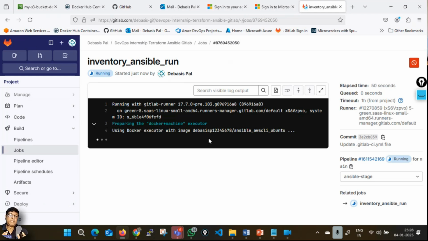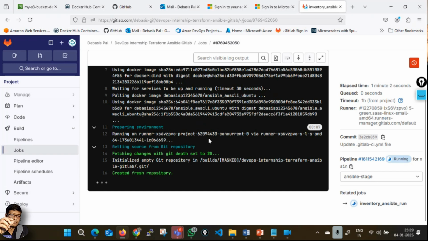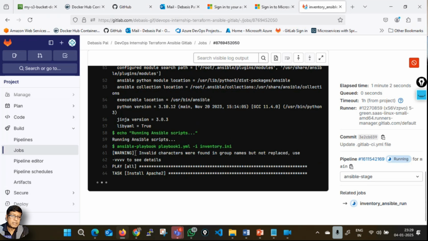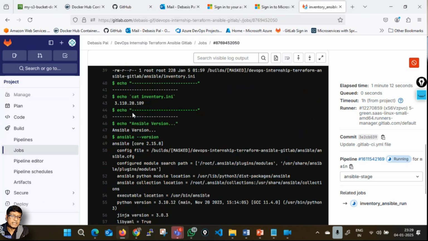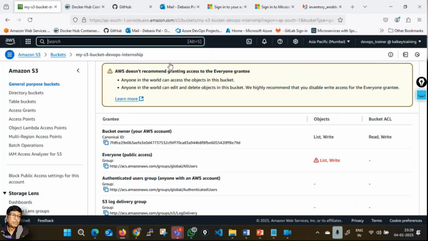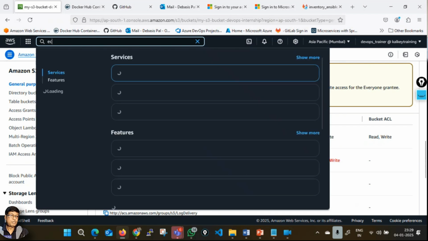Over the pipeline, see, you have deployed your jobs and you are working the pipeline through. Though you are doing it manually, if you just change it to always, you will see it automatically starts whenever there is a commit or a change. So it is installing Apache. It has already gone and picked up your IP address 3.110.28.109. You go and check it. EC2.